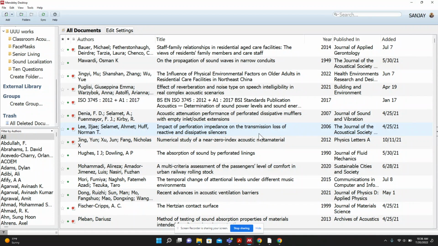So either you can take a subscription directly from Overleaf, or if your institute provides a premium account of Overleaf, then it's good for you. Only then can you transfer your references to Overleaf, right?